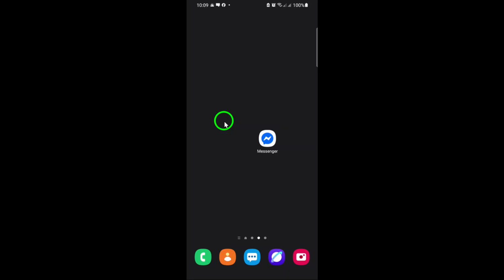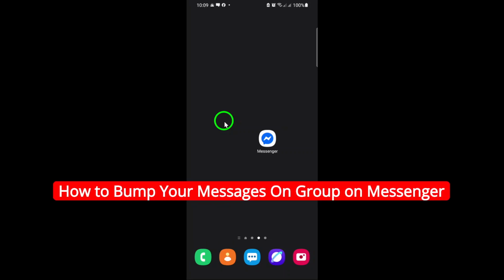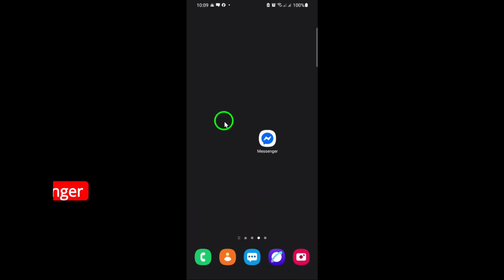Welcome. If you've ever been in a busy messenger group chat, you know how quickly important messages can get buried under a flood of new conversations. Maybe you shared an event detail, a poll, or just a really good meme, and now it's lost somewhere way up in the chat history. Don't worry, there's a simple way to bring that message back to everyone's attention. Today, I'll show you how to bump your messages in a messenger group using the latest update.